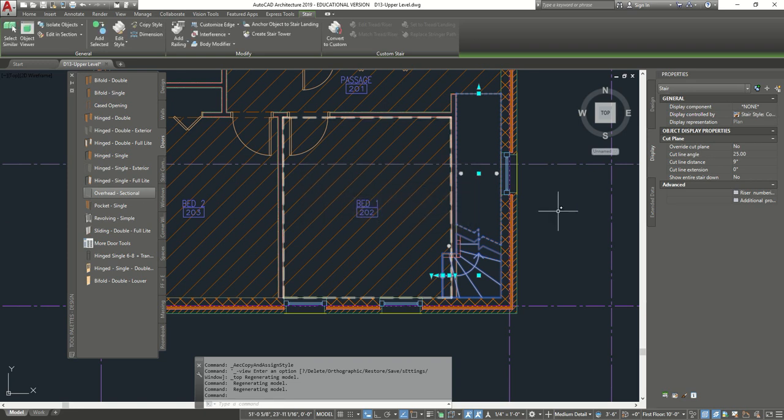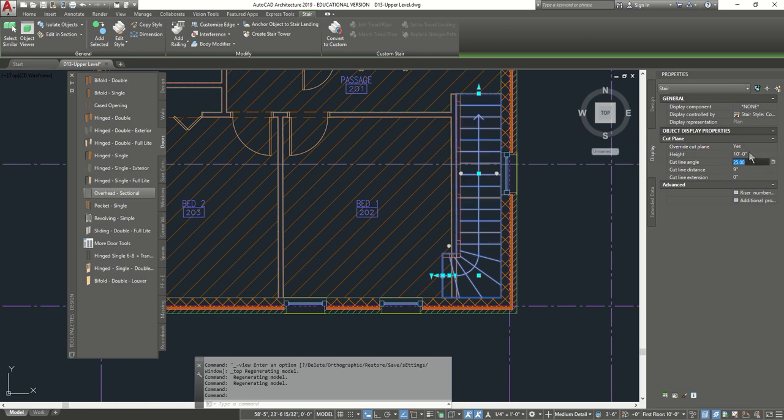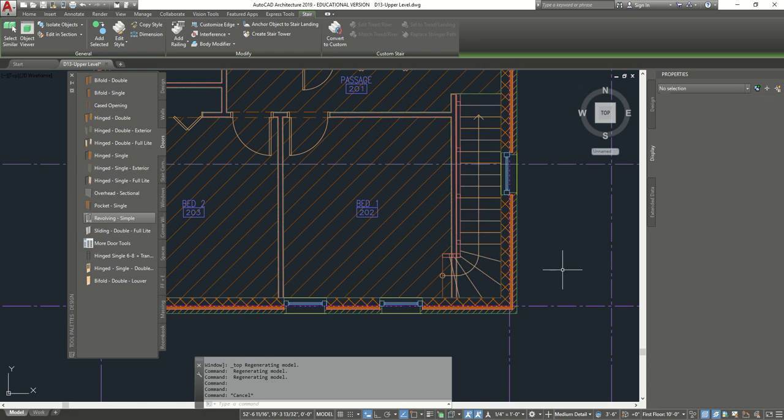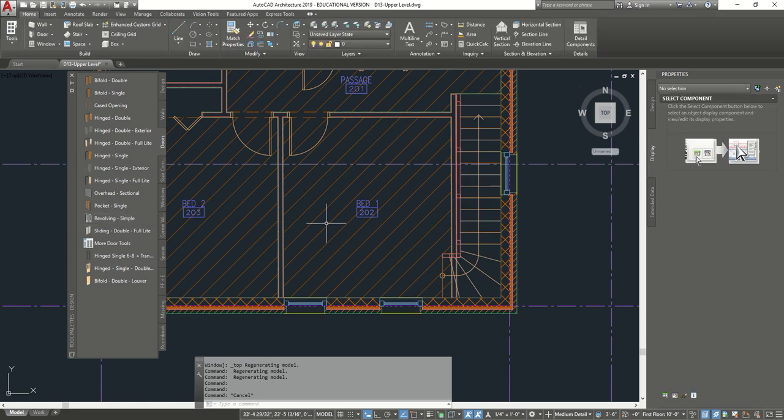Right? And in the override, where it says here, you're going to say yes. And here you're going to put the cut up to 10 feet. So now we have the stairs going up. See it? We're going to press get out, and now we look. We have the stairs going up. So from our top view, we see the stairs going all the way up.